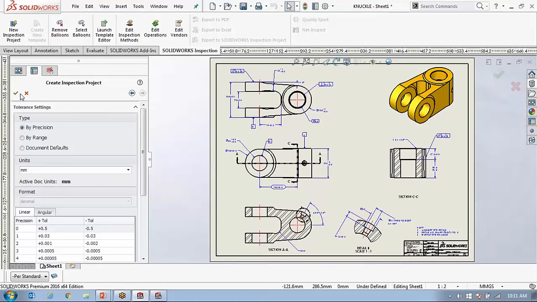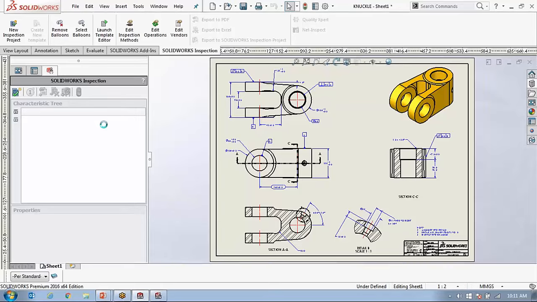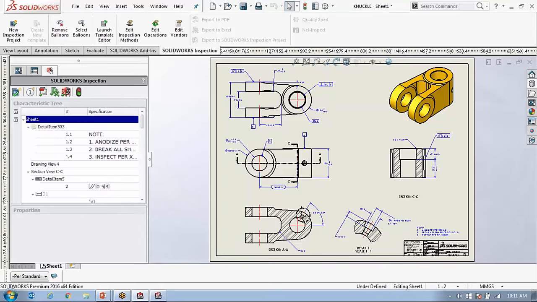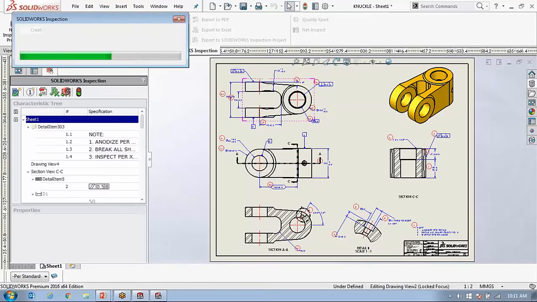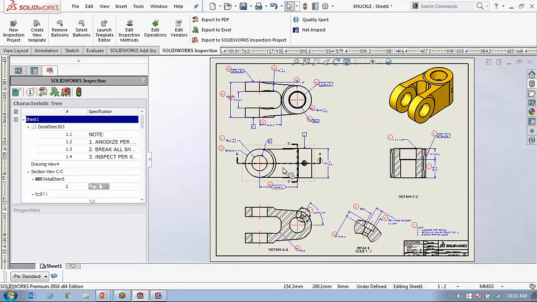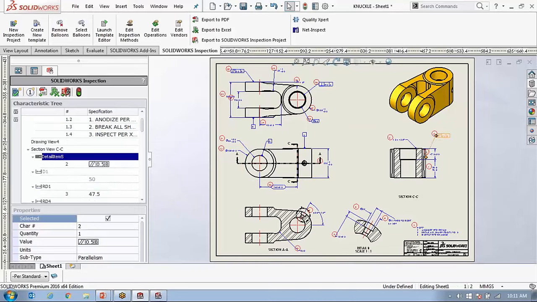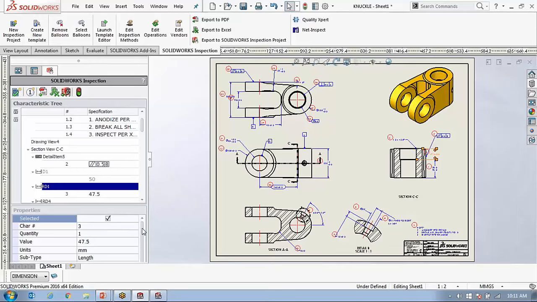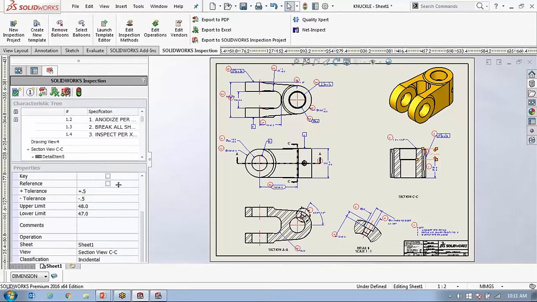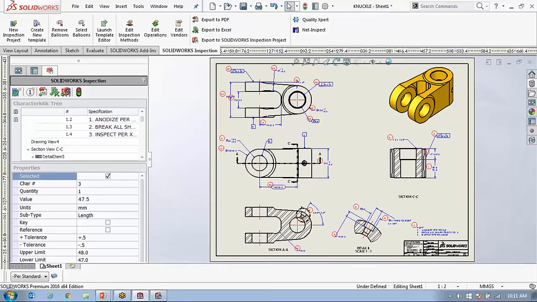So once this is done, let me accept it. You'll see just like that, in less than 10 seconds, all the balloons are added. Quickly, you will see all those details added here as well. So that's it. I have created the balloons.